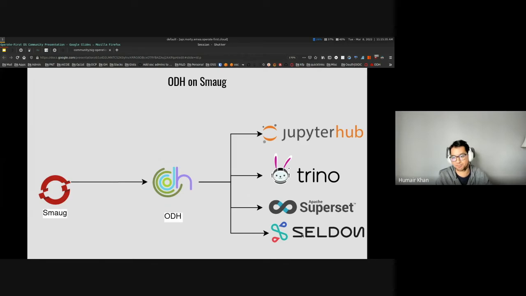And then we have Seldon. I don't really know much about Seldon, so I'm not going to cover it in much detail. But if you're interested in it, reach out to me. I can forward you to people who are more familiar with the Seldon instance on Smog.